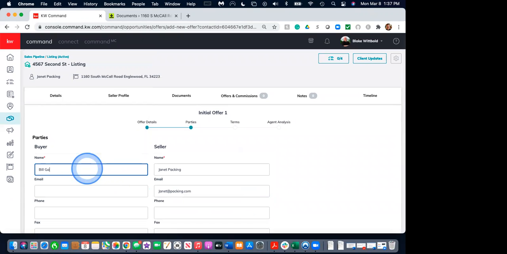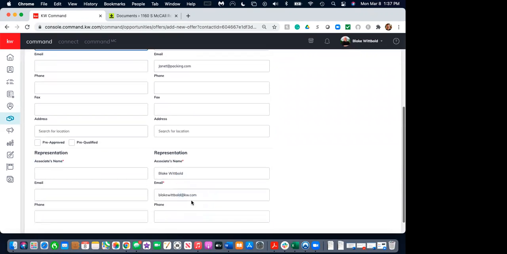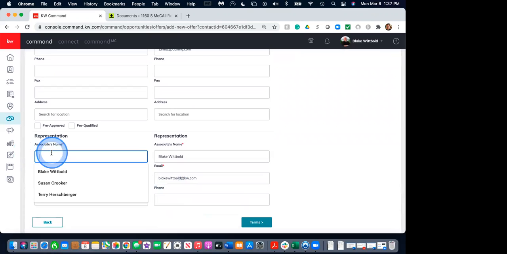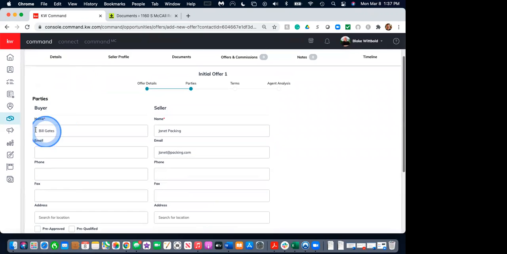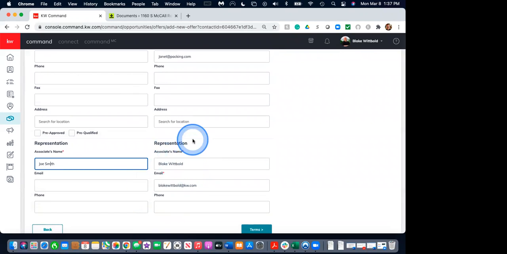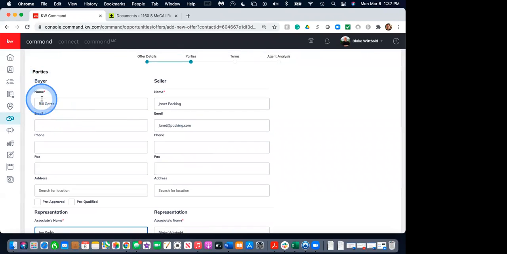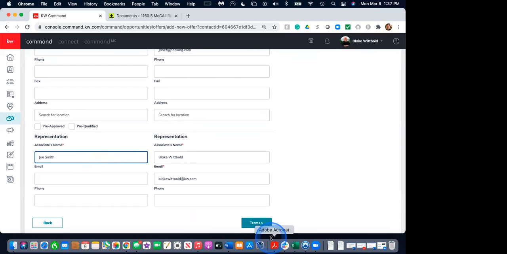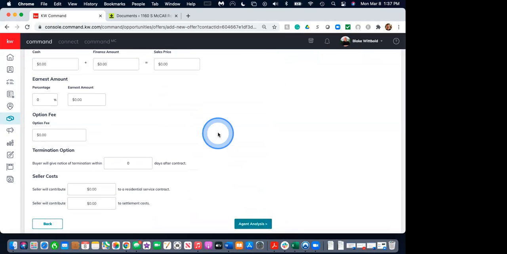Bill. Say Bill Gates, no relation. Joe Smith. You have to put in a name for each side of the buyers and the sellers. Your half from your client's already going to be filled in. So Janet was already filled in and my info was already filled in. On the buyer's side, so this is the other side, I need to fill in the names.